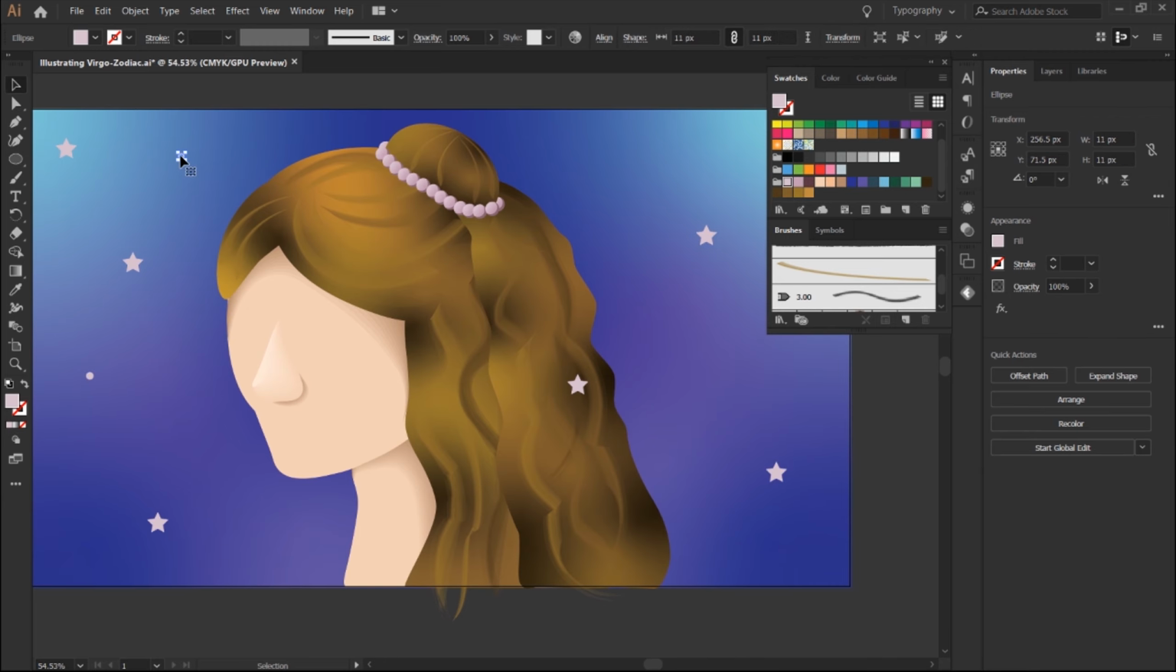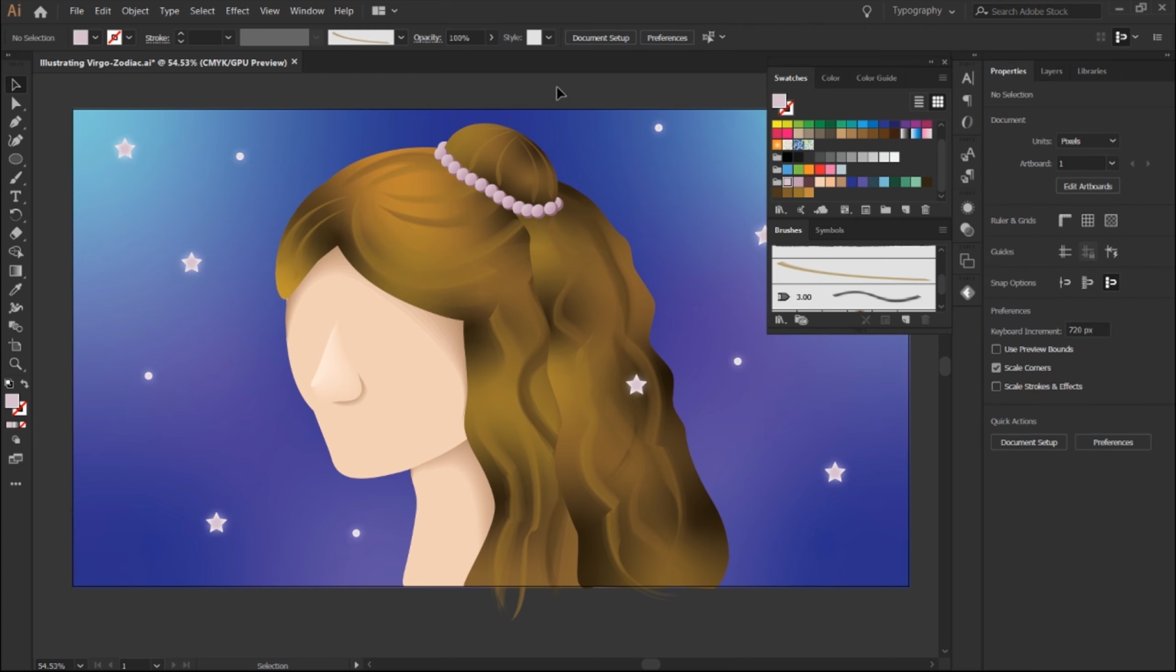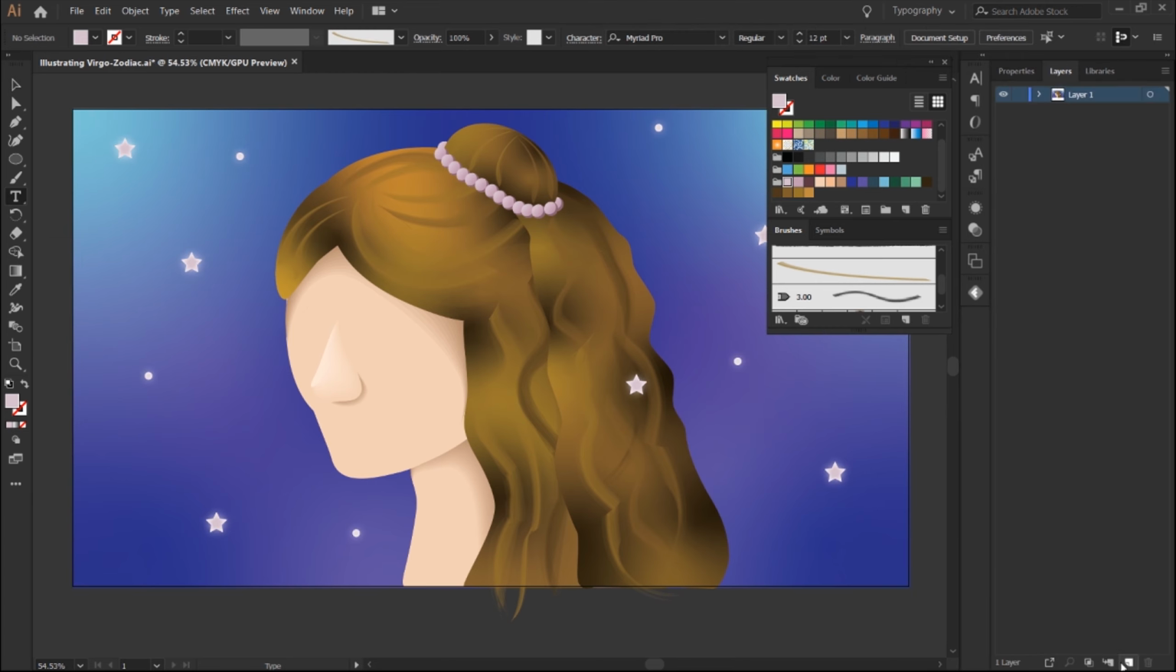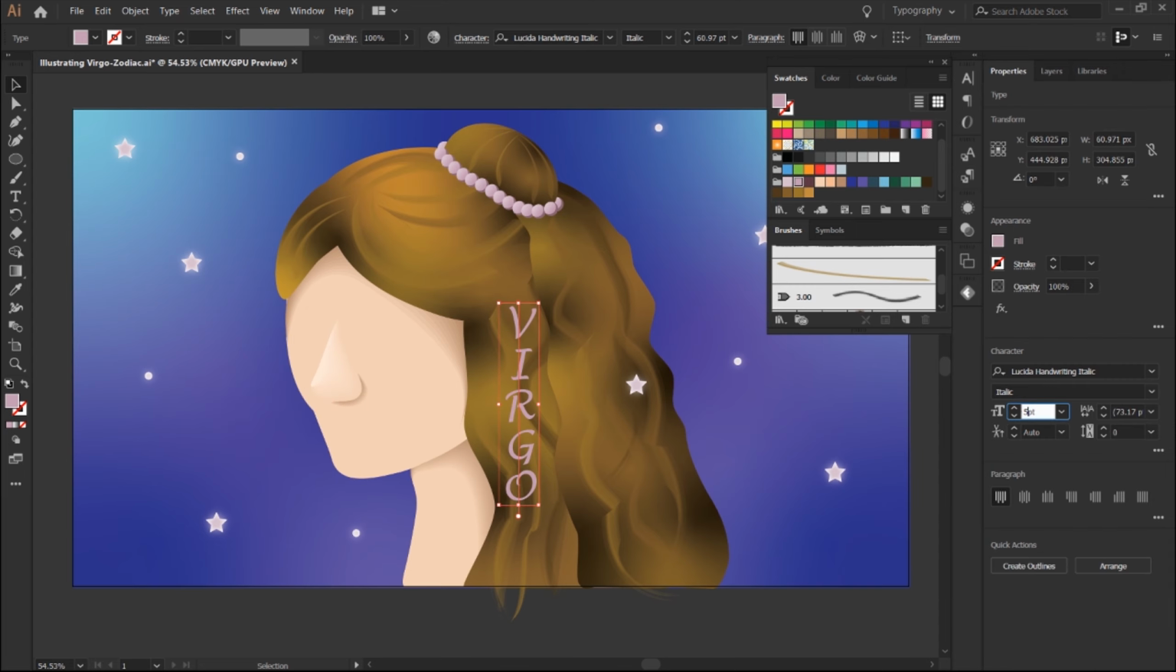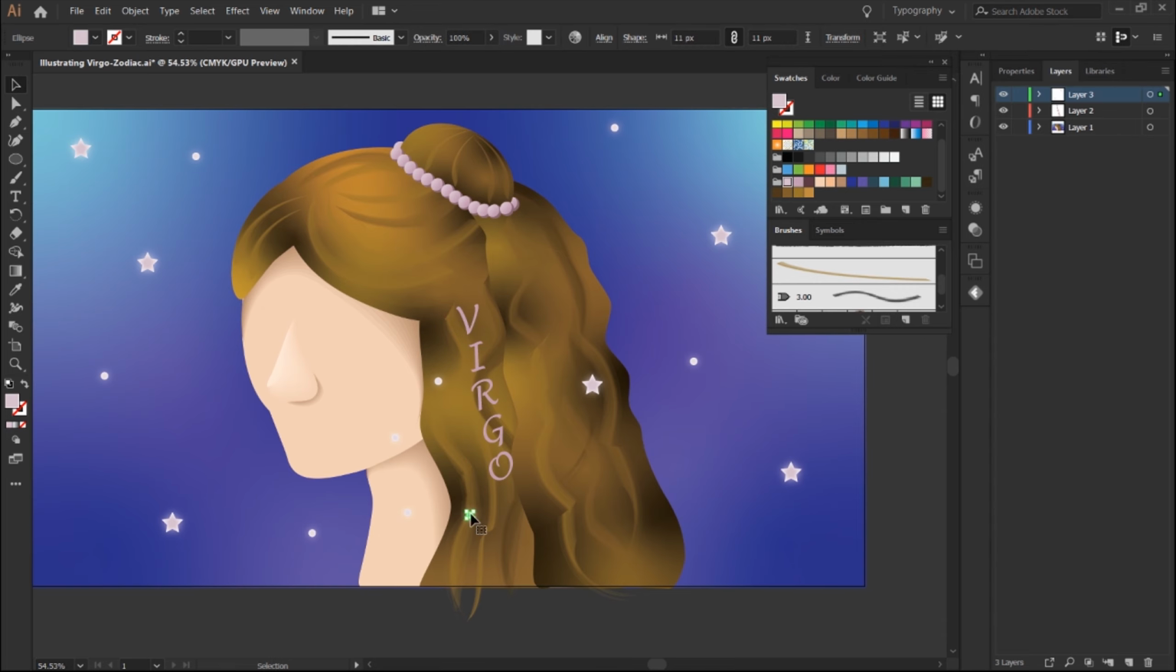And next, let's move on and create a really pretty hair accessory out of the word Virgo. I chose one of my favorite fonts, and that is Lucida Handwriting Italic for her little Virgo hair accessory. And then let's move on to the constellation. This is made up of just a whole bunch of little circles and applying an outer glow and inner glow effect.